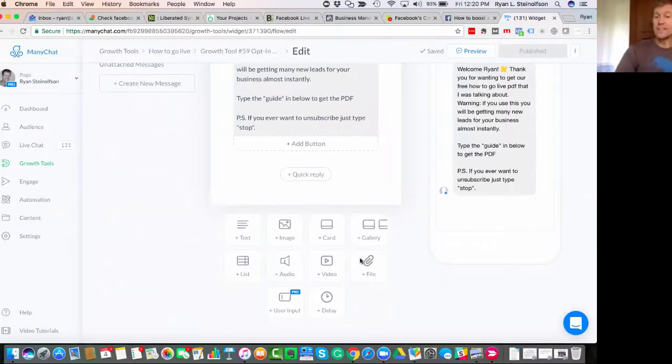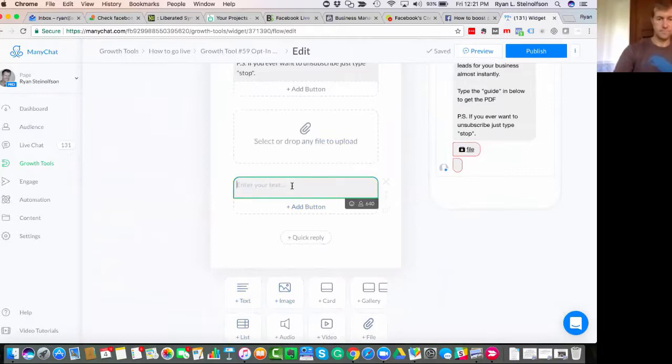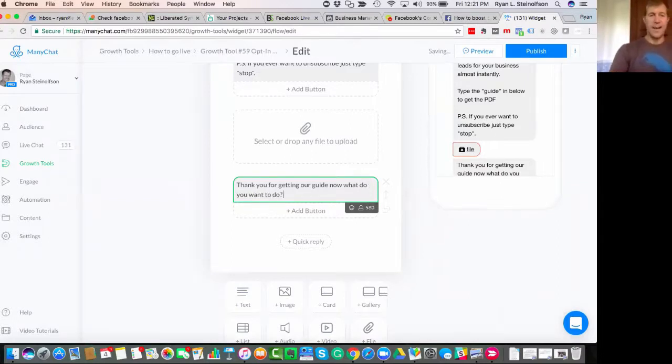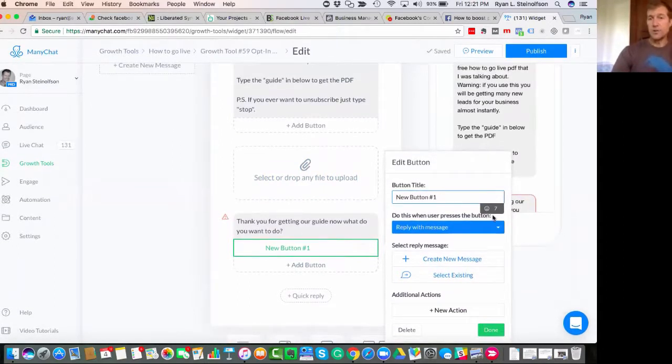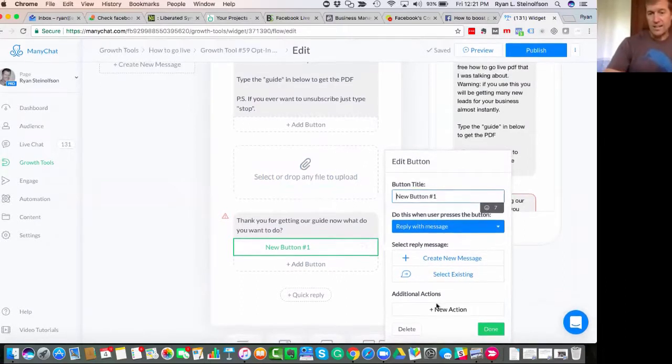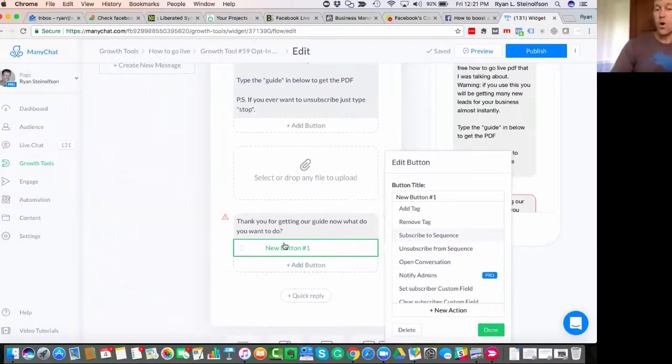And so that's why, once they type anything in, we deliver that PDF. And all we've got to do is slide that file PDF. We can literally drag and drop it right here, and then add text here to say, hey, thank you for getting our guide. Now what do you want to do? And then you can add buttons and start the conversation with them. And based on their actions, if they do one of these things, you can subscribe them to the bot, or obviously they already are subscribed technically, but you can subscribe them to a sequence if you want to, based on them selecting one of these buttons down here.